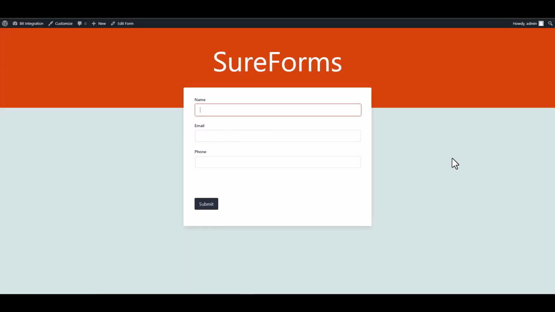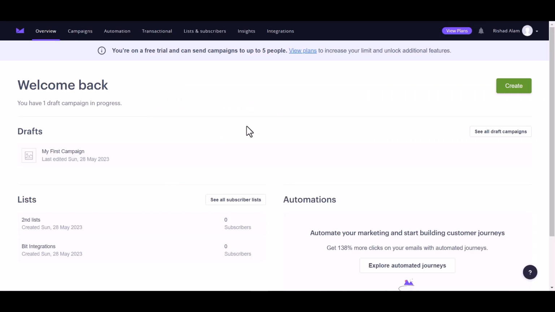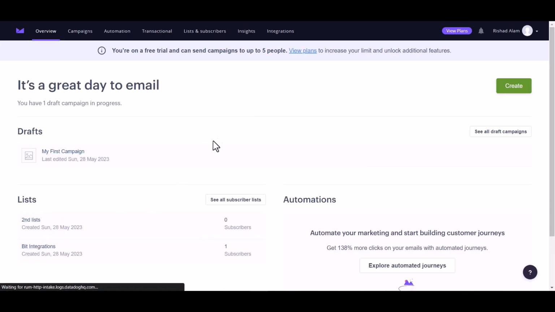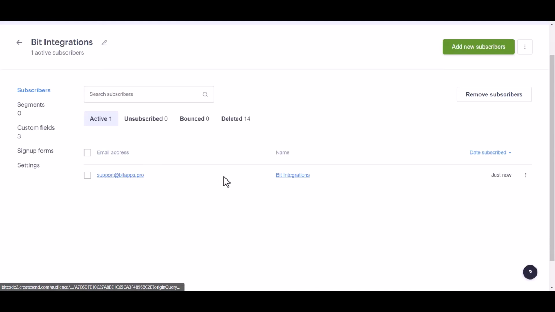Let's submit a form. Submit the form. Now go to the Campaign Monitor site, refresh it, and go to the lists. Under the lists, click on Bit Integrations. You can see the data came successfully in the Campaign Monitor site.